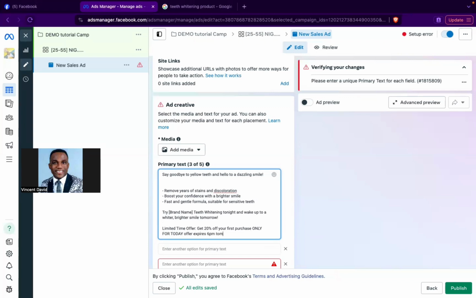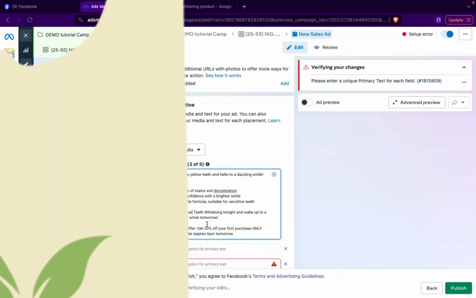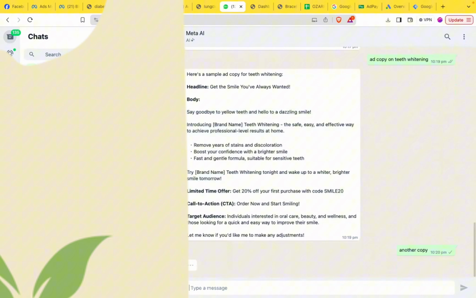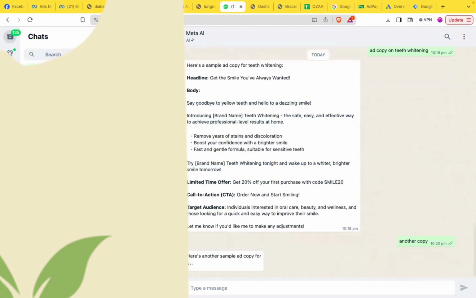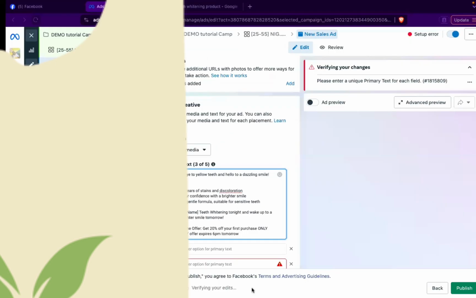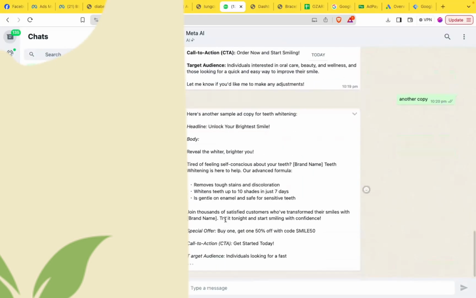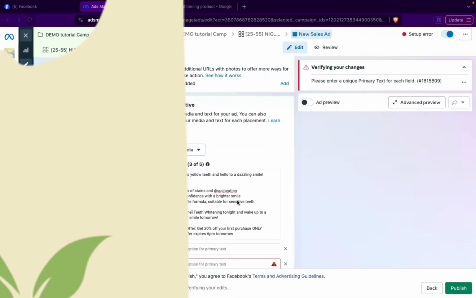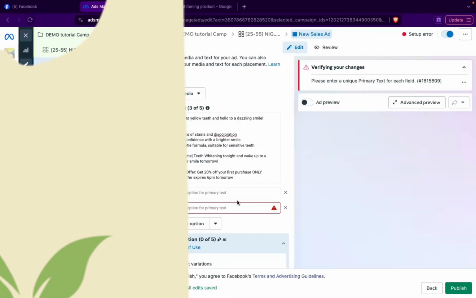Expires 6 p.m. tomorrow. So if they see it tomorrow, it will stay tomorrow. They see it next tomorrow, it will stay next tomorrow. So like that. If you want to do that again, just say another copy. Just say another copy. And it will bring out something entirely different for you. So that's one way to get ad copy. It will keep giving you advert copies. So what to do is to copy and modify.